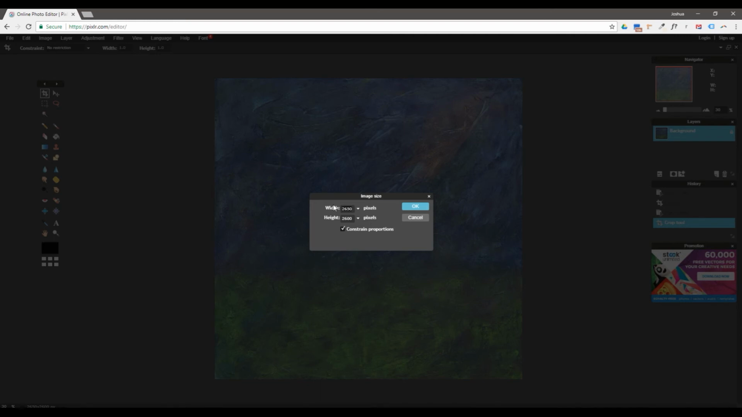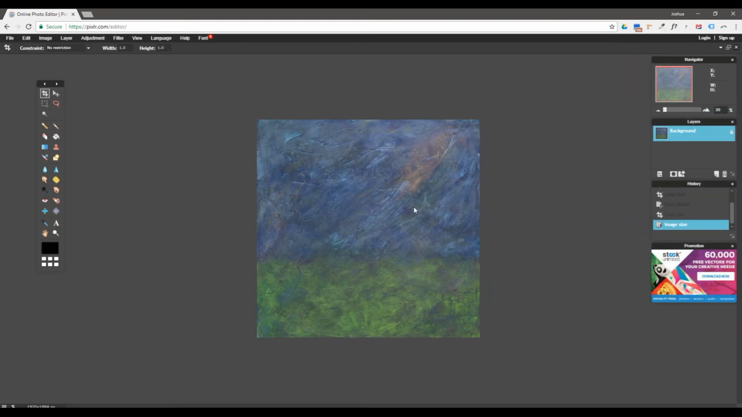The show's asking me to put it at 1920 on the longest side. So I'm going to go to my longest side, the width, and type in 1920. It's automatically going to change the height because I have constrain proportions clicked. If constrain proportions was not clicked, it would ask you to put in dimensions on both of them, and it would cause the image to be distorted. It would make it either tall and skinny, or wide and short. So I'm going to keep constrain proportions clicked. Hit OK. Now it just changed my image size.